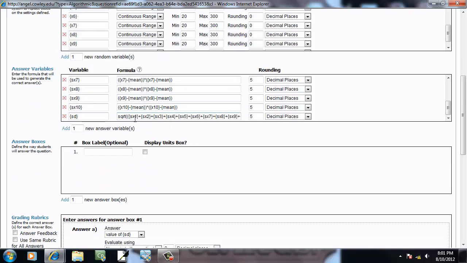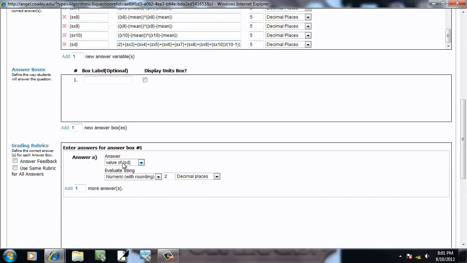And then to figure the standard deviation, I do the square root of those added together, divided by, and I've hard-coded 10 minus 1. Then down here I say the answer is the value of SD, evaluate using numeric with rounding, 2 decimal places.